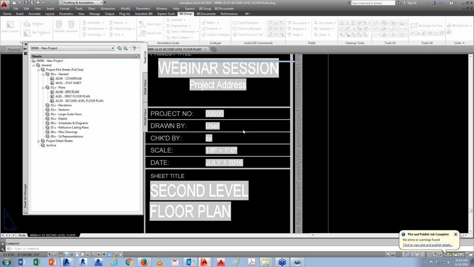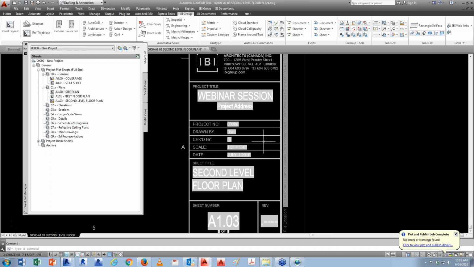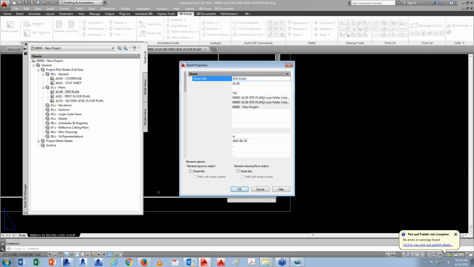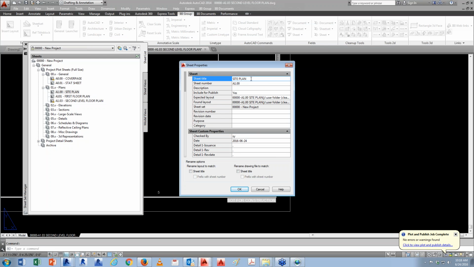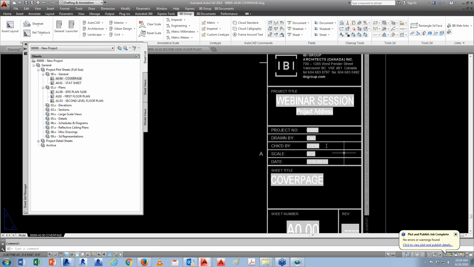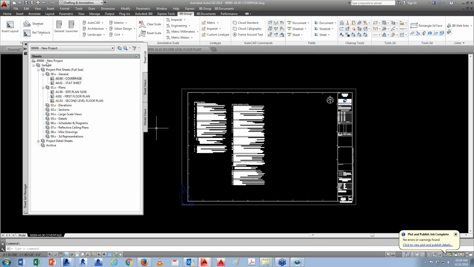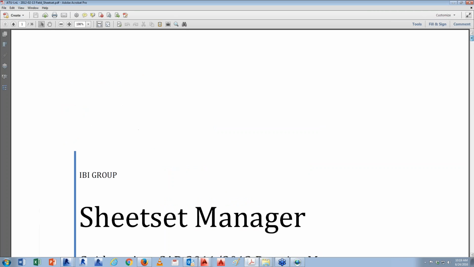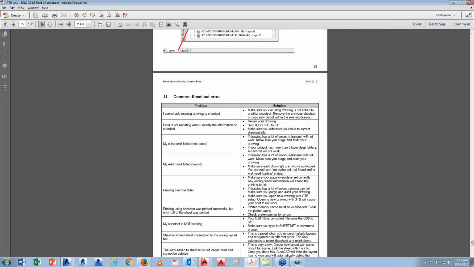Now, the other thing users just have to watch out for when you're using Sheetset Manager is that I believe there was a user who was using a percentage, or some sort of symbol. What happened is that when you add that symbol, this will end up screwing up the sheet set. Maybe I should go back to the Sheetset Manager, because I did a lot of this question and answer. When you scroll all the way down, there's common Sheetset errors.